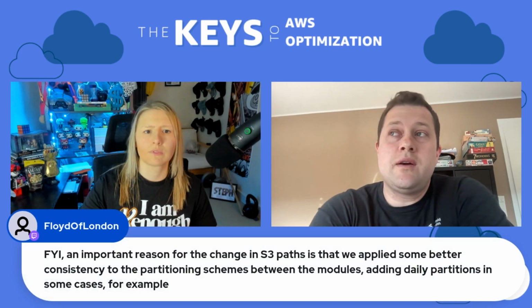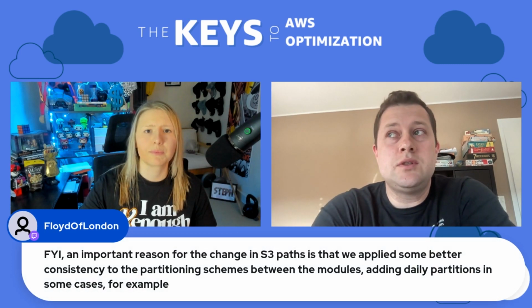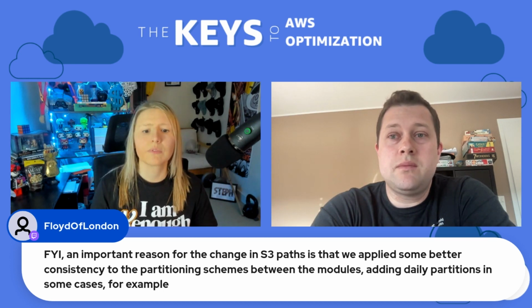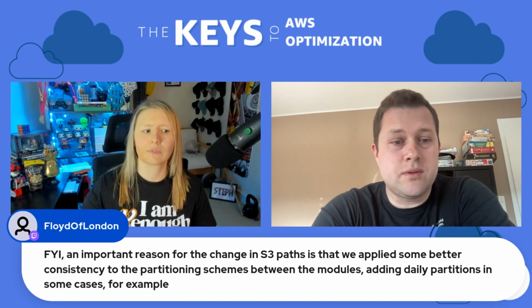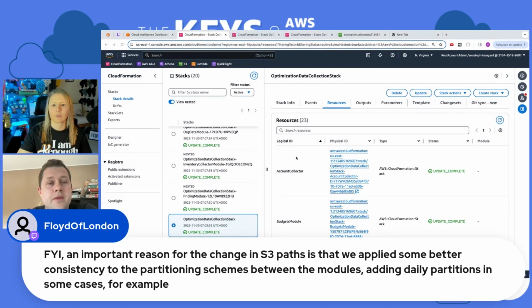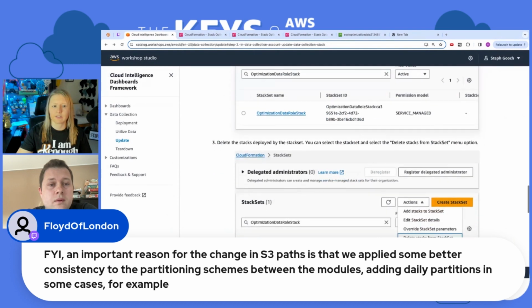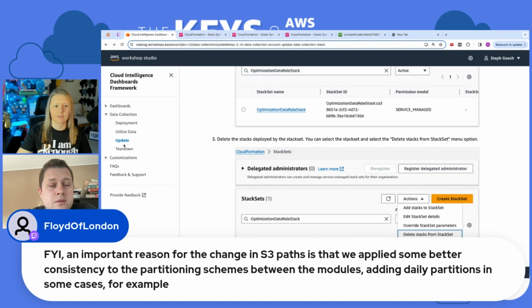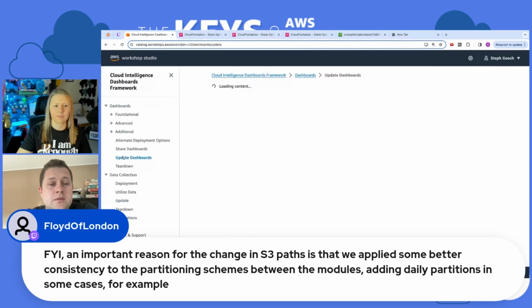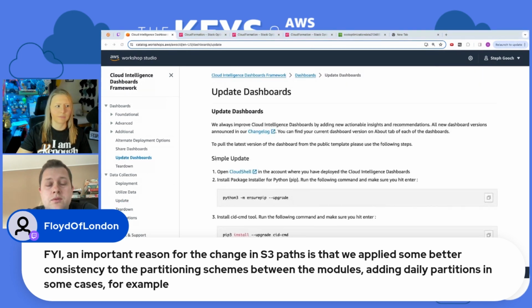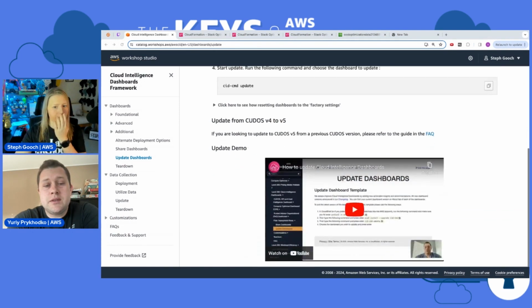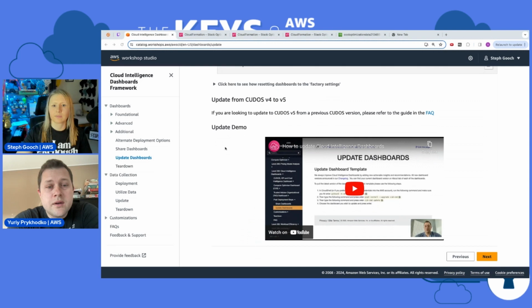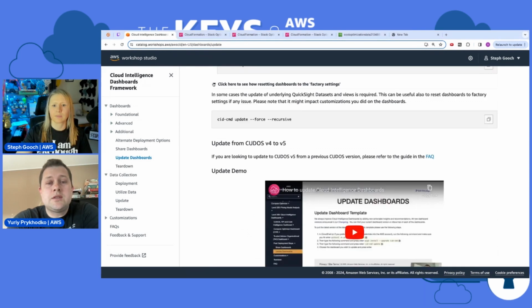Why it matters: if you have dashboards, Compute Optimizer, or Trusted Advisor, you would need to run an update on them. Steph, if you can share screen again, I will show where to look. Go back to our deployment guide, and on the left side expand Dashboards and the Update Dashboard section. Scroll down. It explains how to update dashboards, and there is an expanding section, click here to see how. That's what you would need to do.